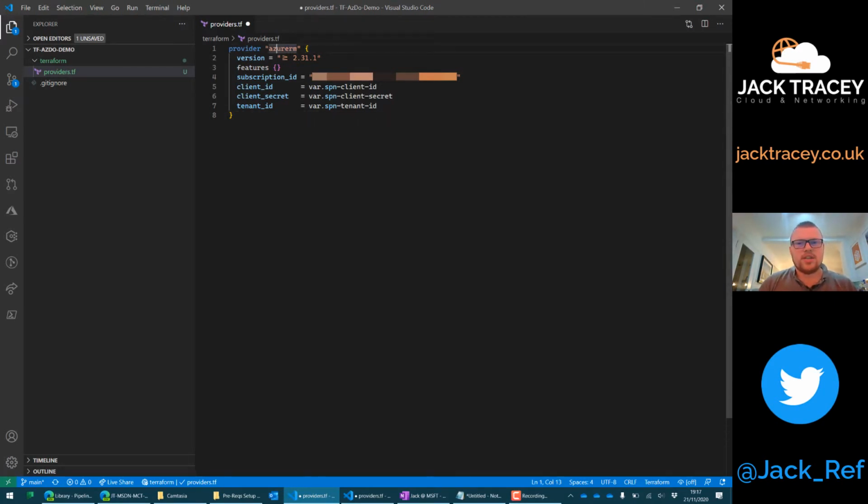The version, actually, let's change that to use the latest version, because that's saying anything equal to or later than that version there. I think it's 2.37.0. You can check that on the Terraform Azure RM docs provider page, and it'll always show you the latest version at the top. Put our features block in here.